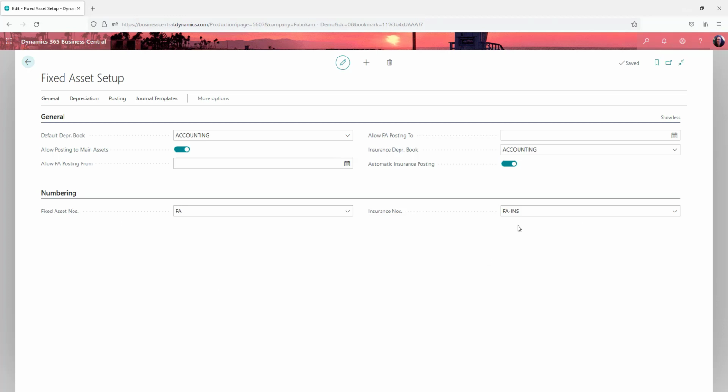And your numbering series. As with other setup areas in the system, there are always number series that need to be set up. So you need to tell it which number sequence for your fixed asset numbers and which for your insurance numbers. You've got links to go through to your depreciation books.